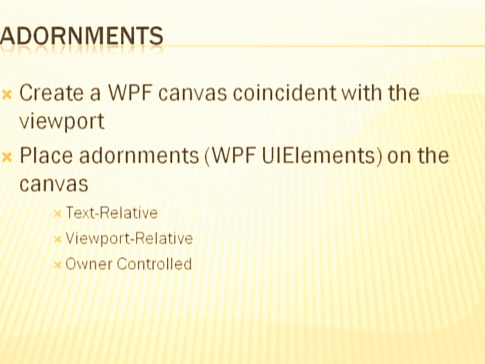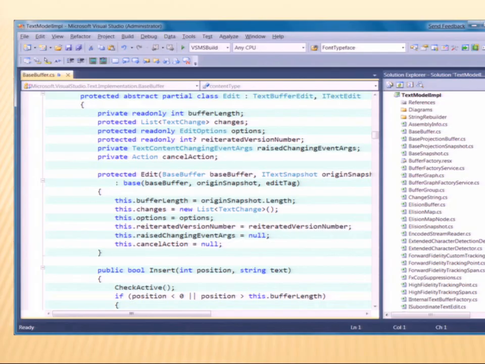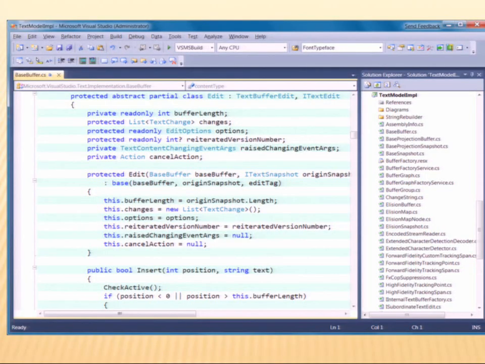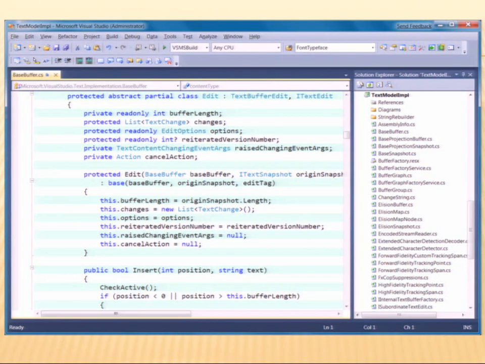Or finally, you can opt out of all help and let the owner take complete control over how you position your graphics with an owner-controlled adornment. So here's a picture. I don't know how well it shows, but there's stripes on that background. Some people like those. Those are each adornments associated with their respective lines. So, 75 lines of code to put that together and maintain it efficiently as the text changes.